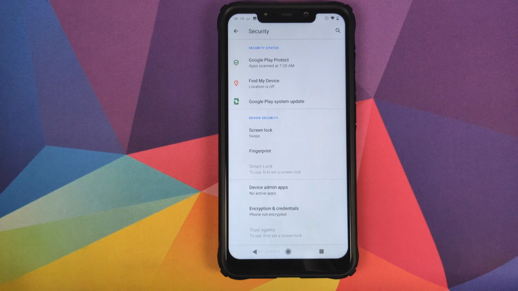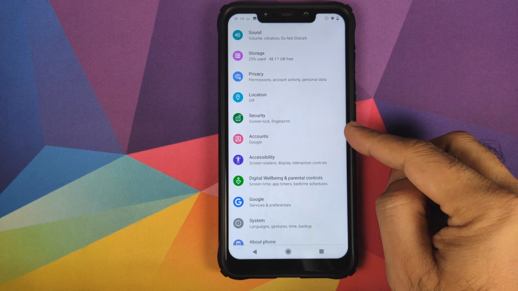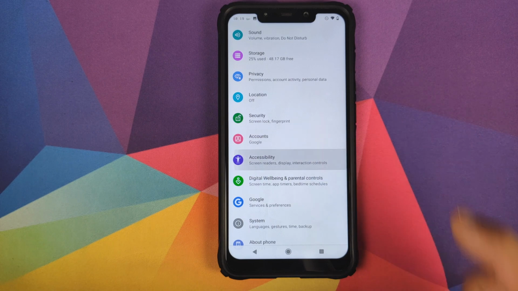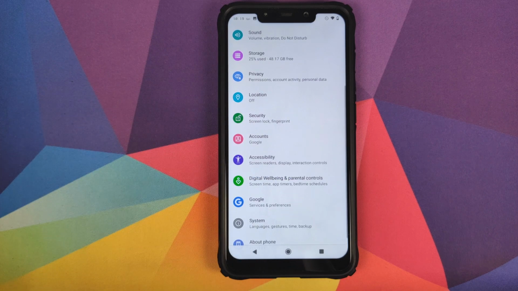However, you do not have face unlock, and the reason for that is that Google has removed face unlock from AOSP, and I do not know if and when custom ROMs are going to add it back. Nothing much to talk about in accounts. And in accessibility we do not, and I repeat, we do not have live caption.